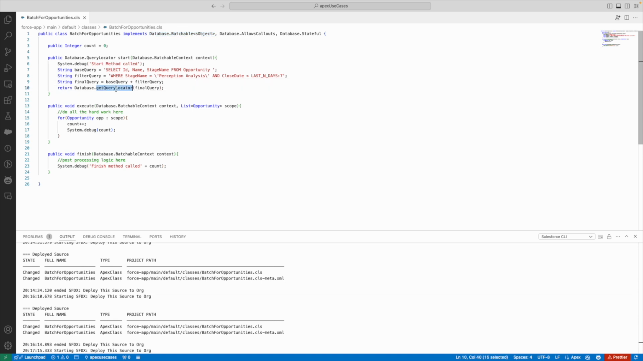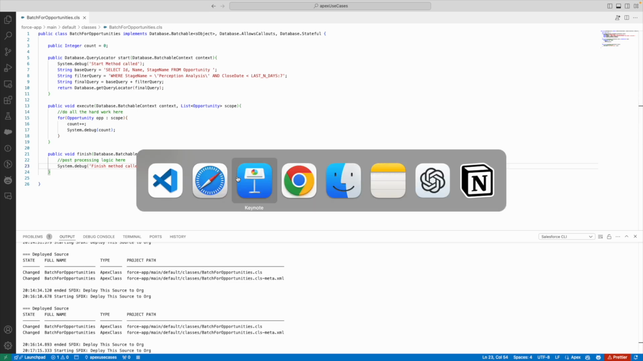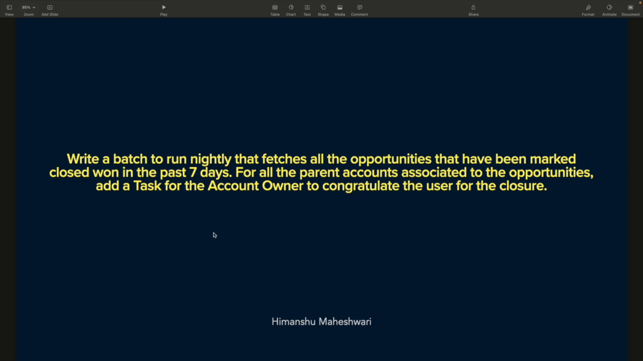All right, then query locator versus query we talked about. This is a powerful tool for more records. It gives you access to 5 million records in a query, right? And then your execute method has a scope parameter which contains all the records, and you do all your heavy work or processing here, and finally the final heavy lifting is done here, which is the post processing logic. All right, that's all I believe in terms of async apex. Batch apex being the last one. We talked about future method, we talked about queueable, and now we just completed batch apex.